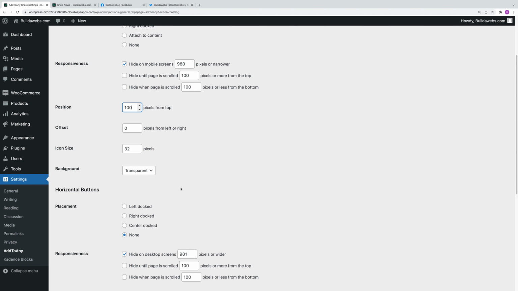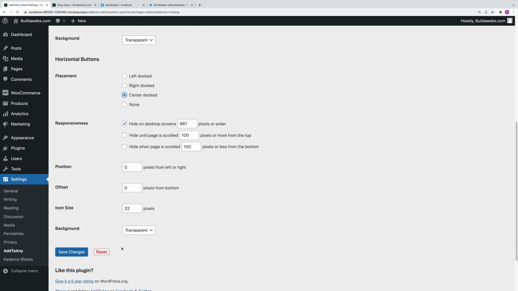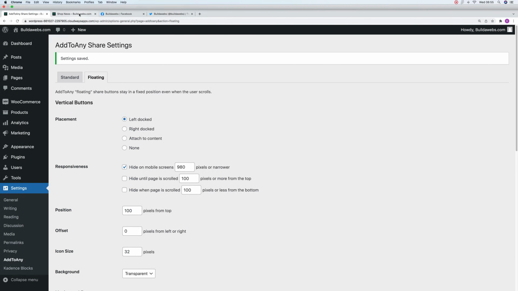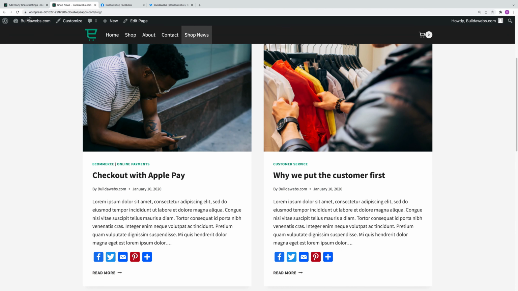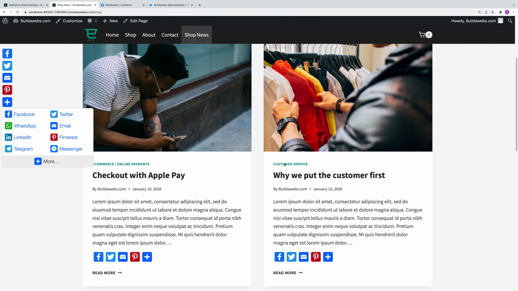Most of the stuff I just leave as it is. The only thing that I do is on horizontal buttons, I choose center docked. Now I'll show you what the results look like. So if you click Save Changes, and then if we go on here and we refresh, you'll see buttons appear there. And again, you've got the option where you can click More and choose which one you want to share with.